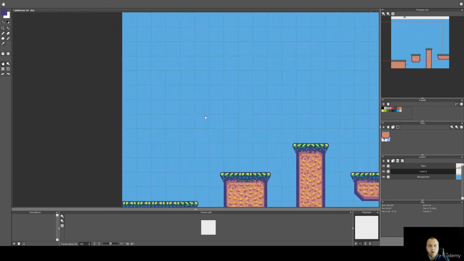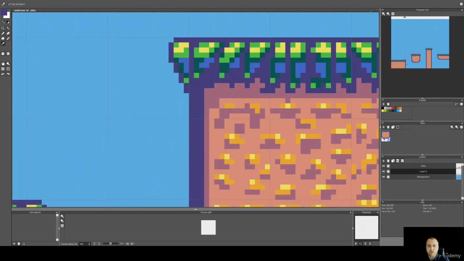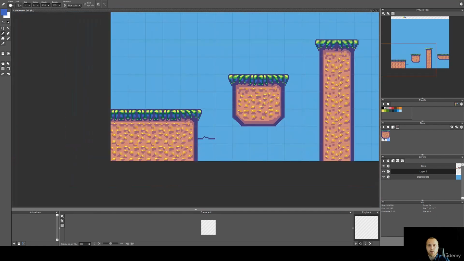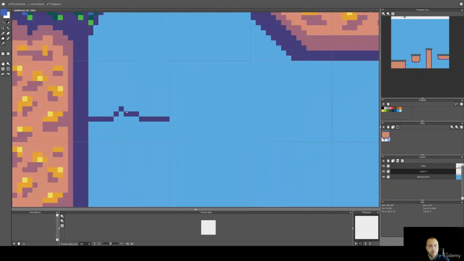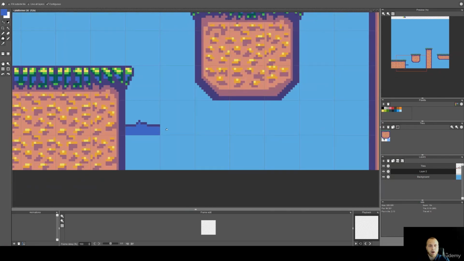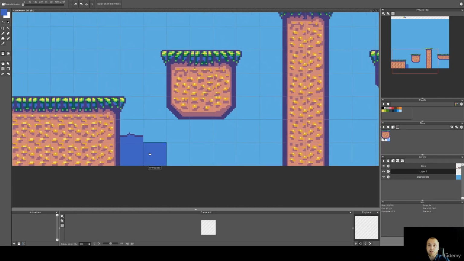And now, if you can see this blue color over here, which we used for the grass, we will be using this same color for our water. Quite neat, right?